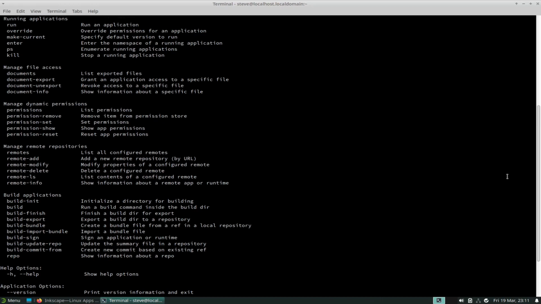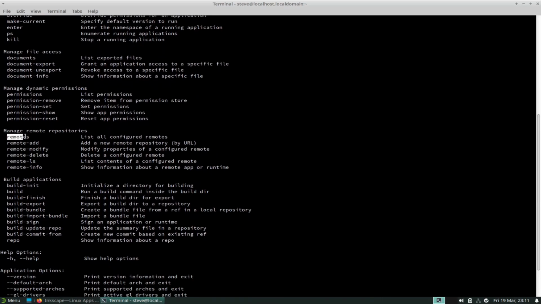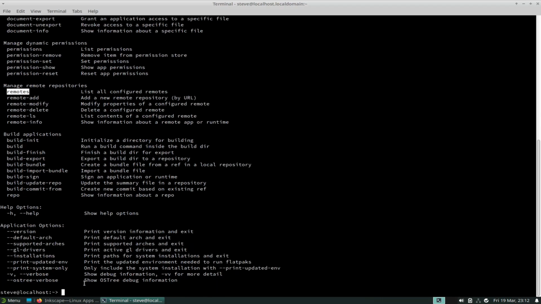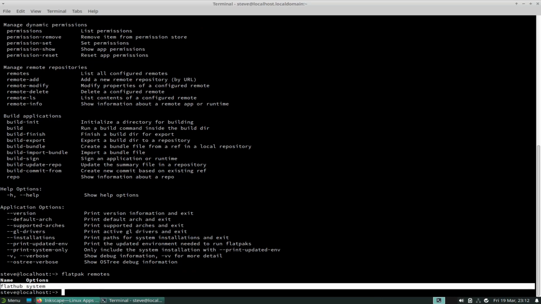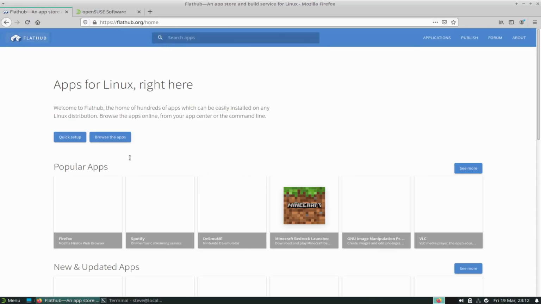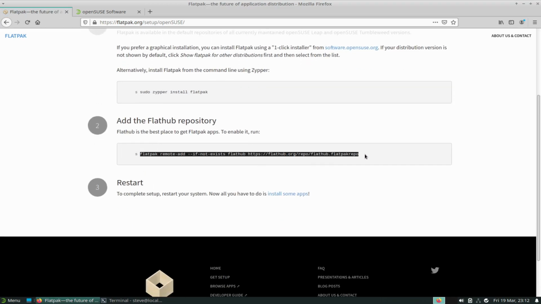So what I search for, where is it here? Remotes, remote-add, remote-modify, remote-delete, and I will list the remotes. Okay, flatpak remotes, and now we can see here we have add with this command here. We have add the Flathub repository to our system.